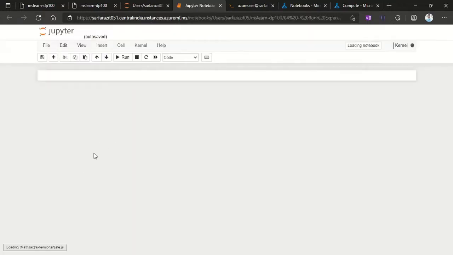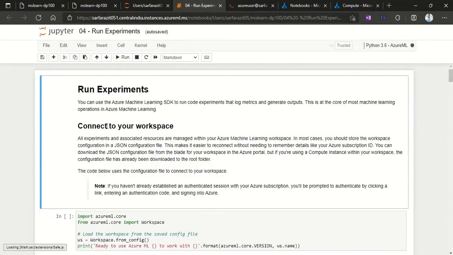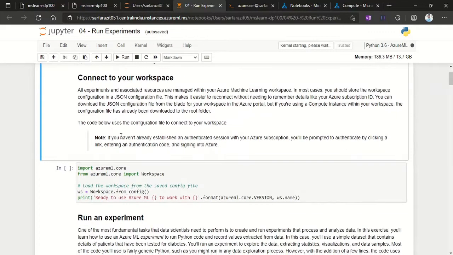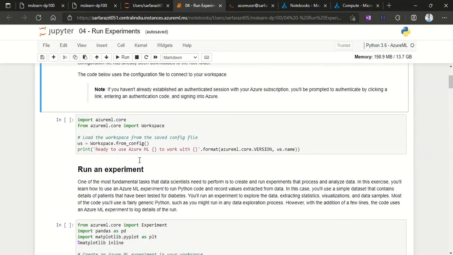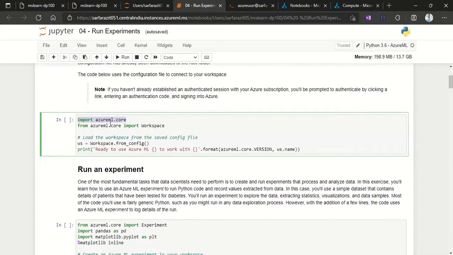So here we can see the run experiment notebook, which we will use to connect to the workspace and then run our experiments. We are importing Azure ML core components and the workspace, and then loading the workspace from the saved configuration file. It's referring to a workspace configuration file to load and work within that ML workspace.